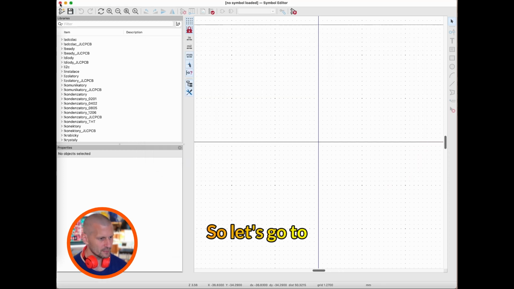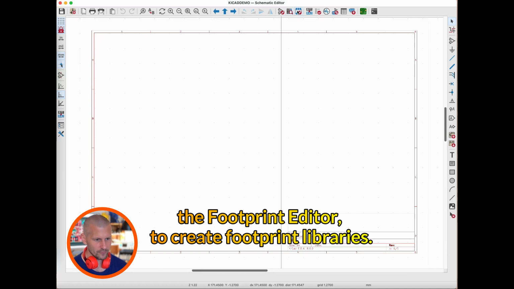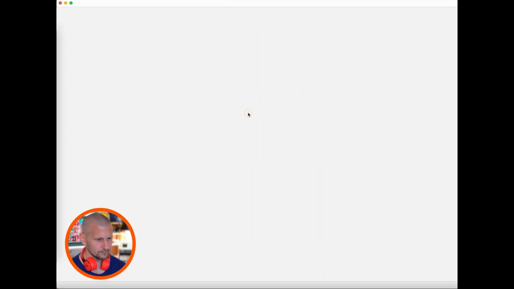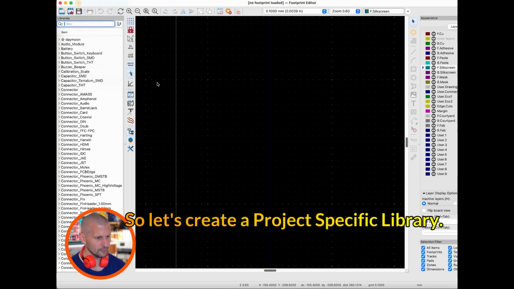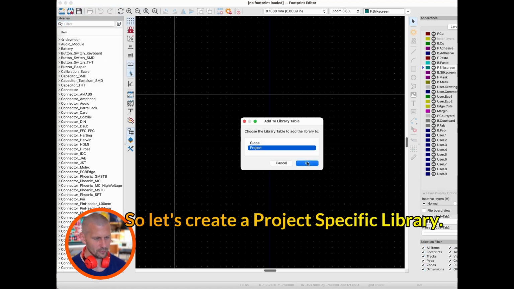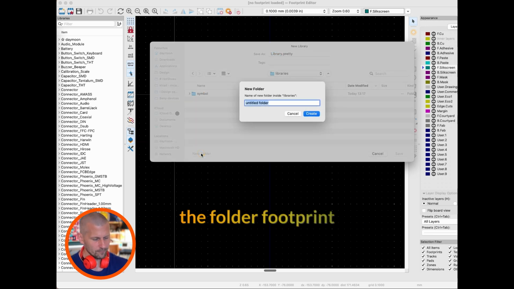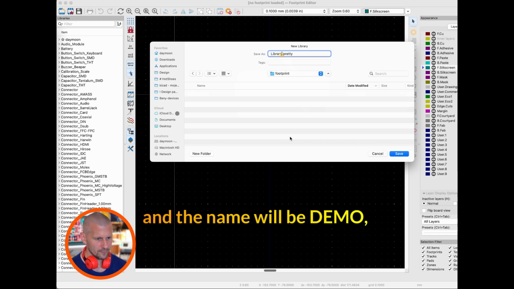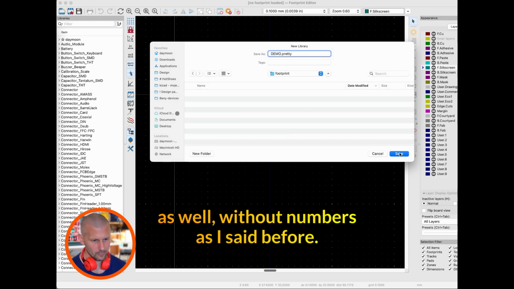So let's go to the footprint editor to create footprint libraries. So let's create a project-specific library. Libraries in the folder footprint, and the name will be demo as well, without numbers, as I said before.